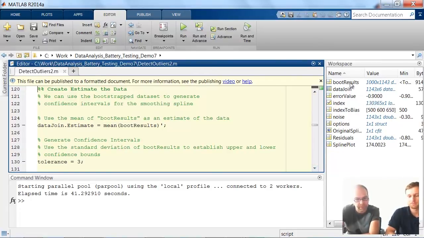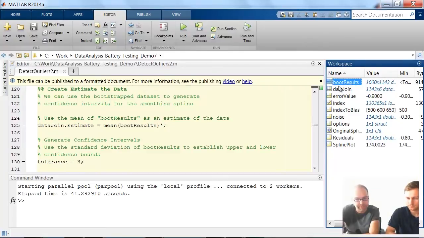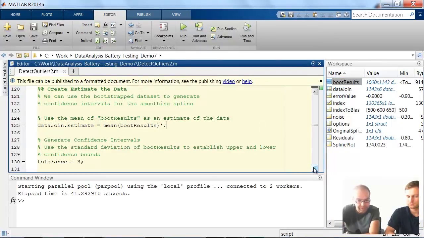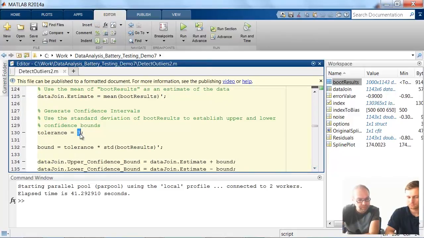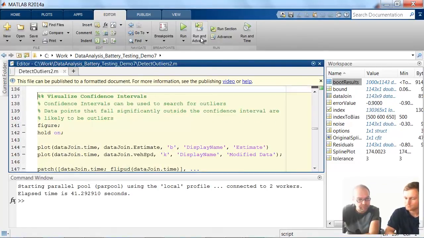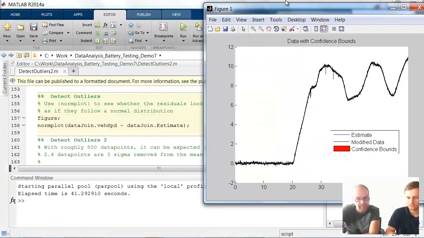You see here we created the boot results from the bootstrap algorithm. We created 1,000, as I mentioned. And now we use these 1,000 different data sets for our detection of outliers. First, we take the mean, and then we define an upper and a lower confidence bound, and of course we also visualize it in the next section. And you see it here.